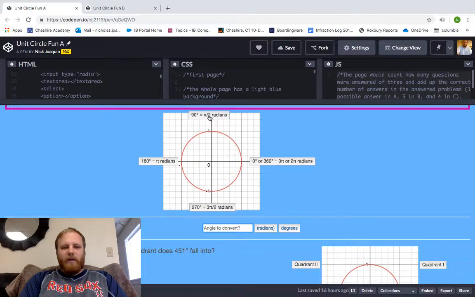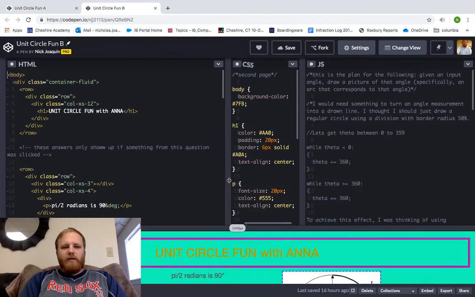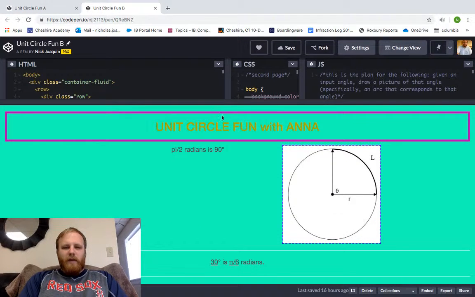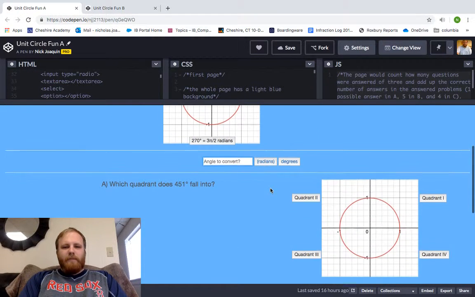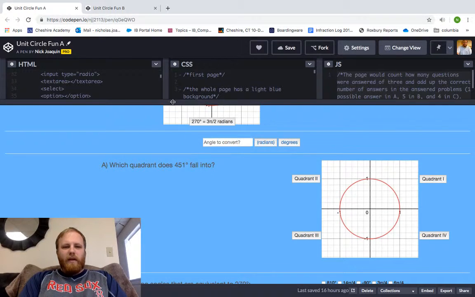Otherwise, I just added that if you clicked on it, then it would show up on the other page. So here's the answer page, right? You can see it would be as though I'd answered Anna. And then if I clicked on 90 degrees, then it would show this angle, and go from there. Otherwise, converting an angle, right?